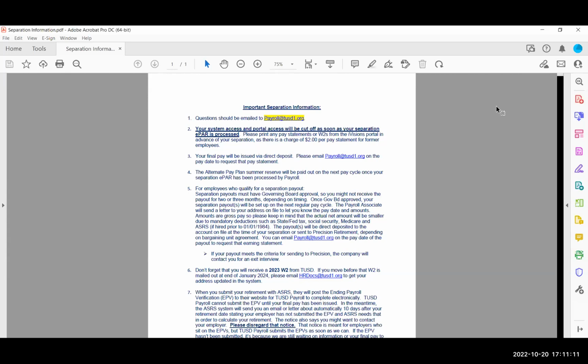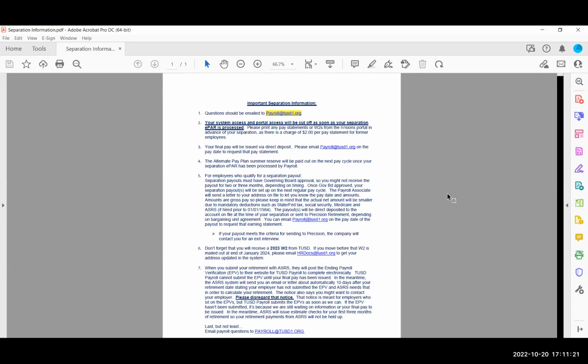Please don't do that. Disregard that notice, and I'll tell you why. That notice is for employers that sit on their ending payroll verifications and don't get them out in a timely manner. But TUSD payroll doesn't do that. We don't sit on them. If we haven't done your ending payroll verification, it's because we're waiting for your final pay.